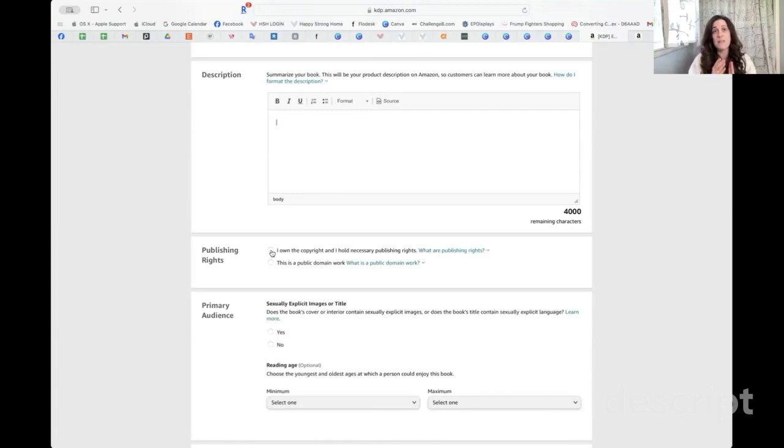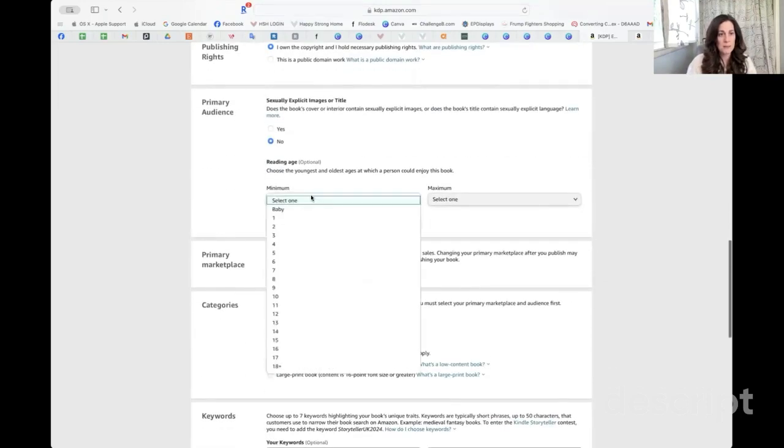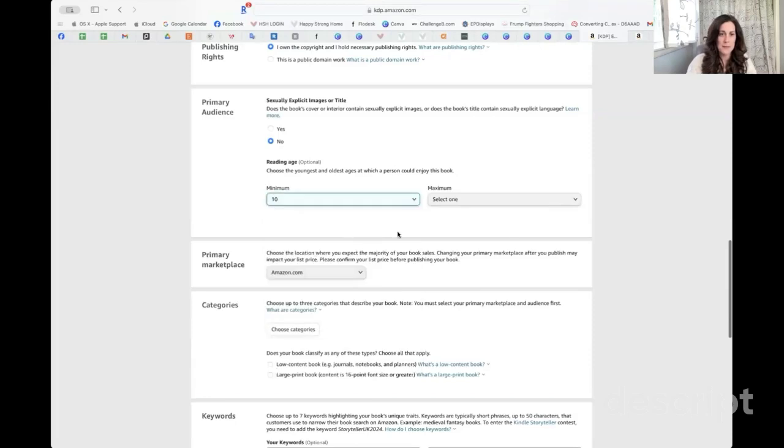They need to be using free, royalty-free clip art because of copyright issues. And if you check that you own the copyright, you better own the copyright. So I own the copyright. There are no sexually explicit images and titles. Minimum age, I think I put, I don't know, it doesn't really matter. Maximum 18. You can do that if you want.